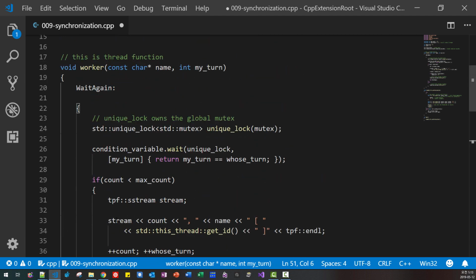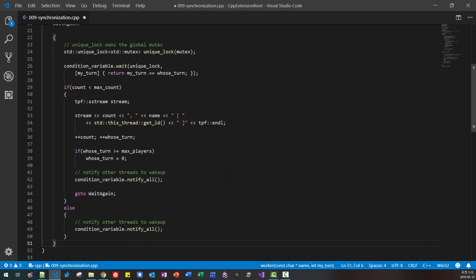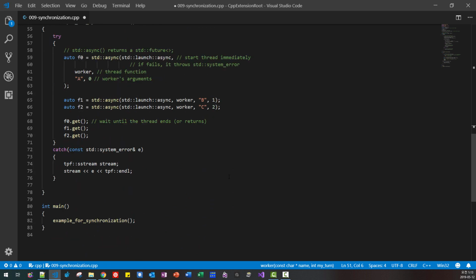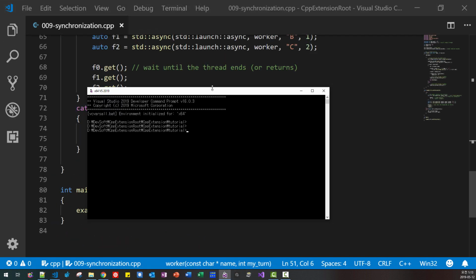Okay, so this is the basic mechanism of a worker thread. I hope you understand this concept. I will explain more in future sessions. Now let's build and run. Start your command prompt. We will use clang, std C++2a or 17, synchronization.cpp.